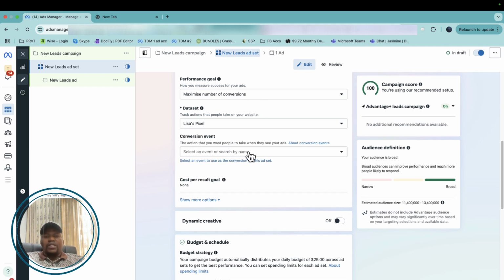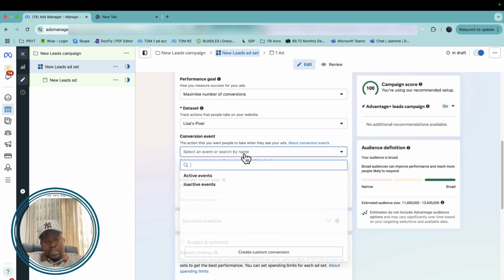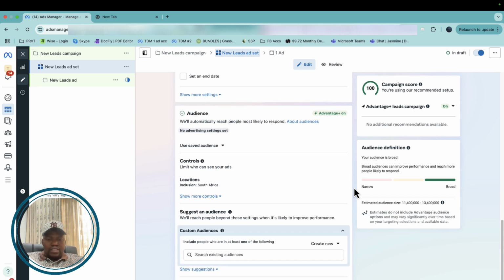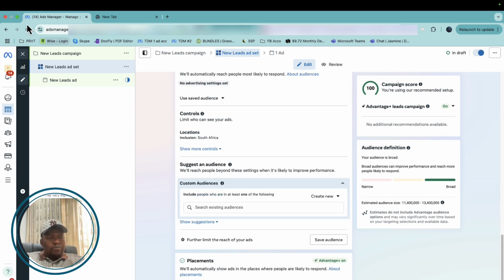You click on the pixel, then under events, remember we used to use lead, now we're just clicking on the complete registration. So that's what you'll be doing now. Then the rest, how it's done. Okay, so that's it for setting up the Facebook conversion API with Everflow and PerformCB.